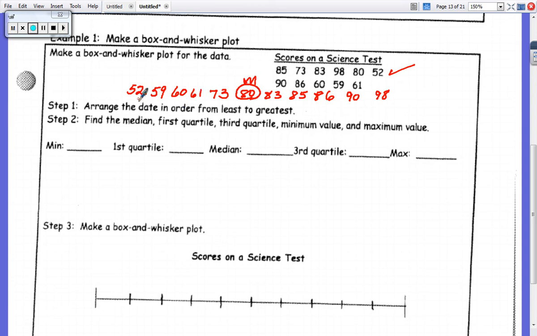Then we take the middle of the lower half, 1, 2, 3, 4, 5. So 60 is the middle of the lower half. So that's the lower quartile. And then the middle of the upper half is the upper quartile. Here's your lower extreme and your upper extreme. So let's fill this in. The minimum number or the lower extreme is 52. The first quartile is 60. The median is 80. The third quartile is 86. And the maximum is 98.